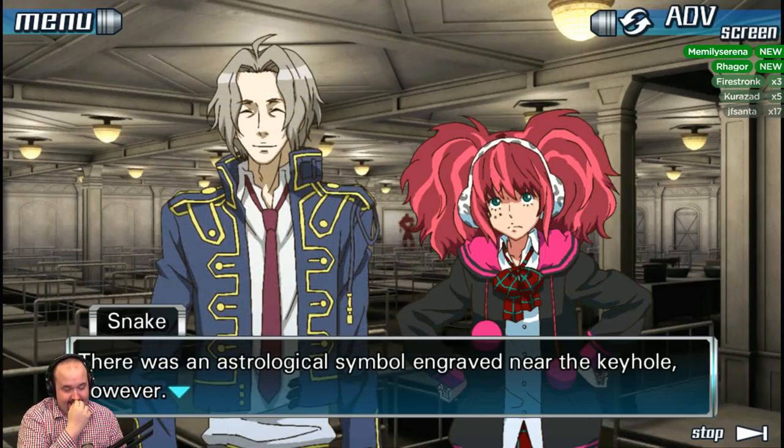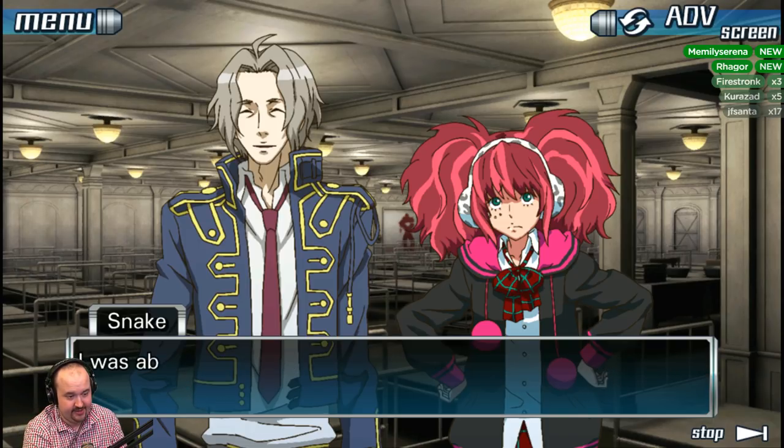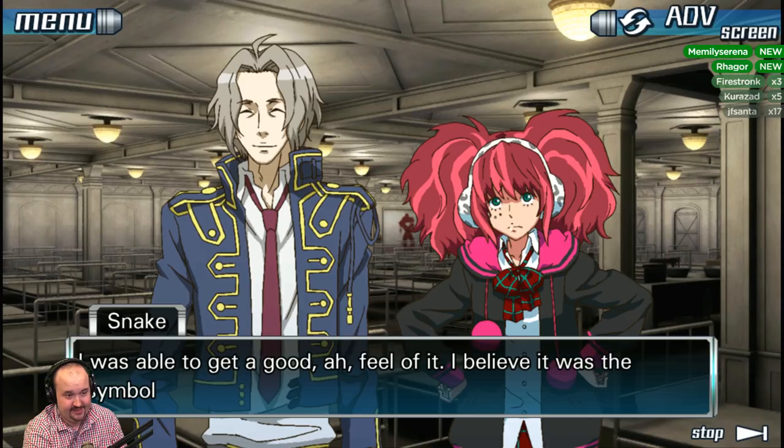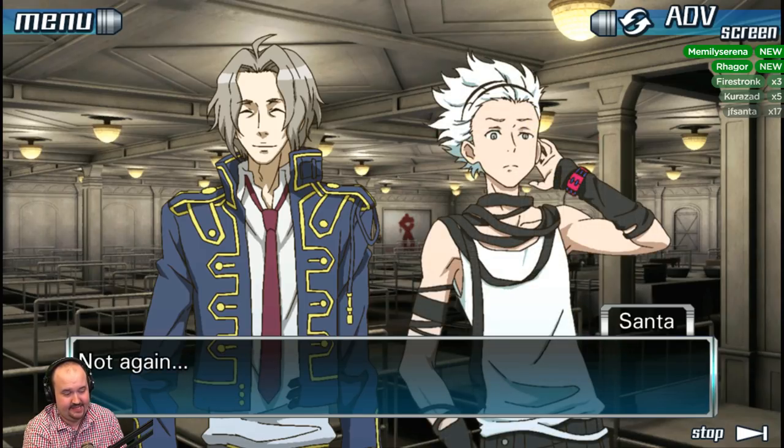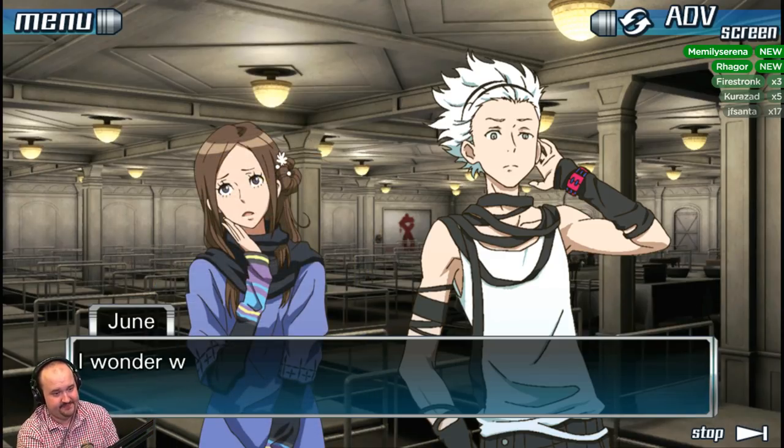There was an astrological symbol engraved near the keyhole, however. Oh, that's where we gotta go, I was able to get a good feel of it. I believe it was the symbol of Jupiter. Not again. Those goddamn things are everywhere. I wonder what they all mean.